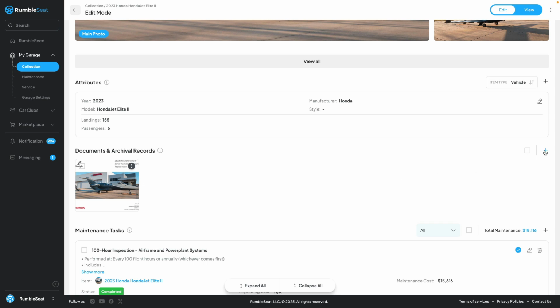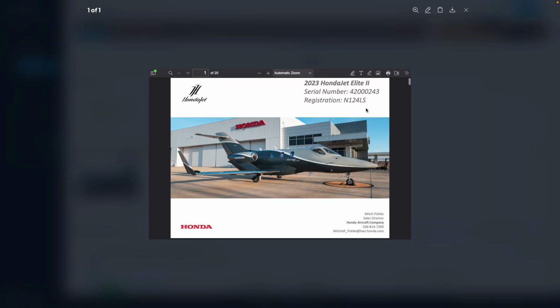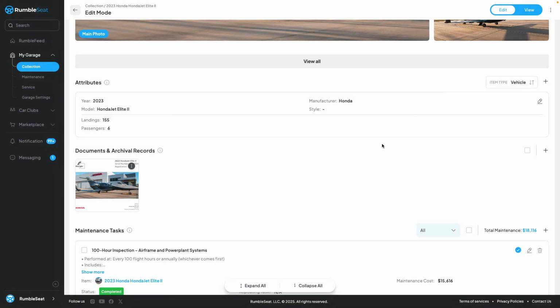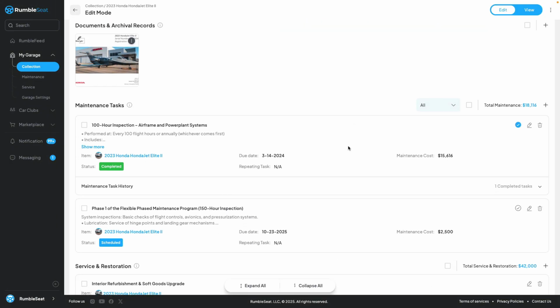So you can simply click the little plus icon and you can upload all those documents. And because RumbleSeat has powerful viewers, you can view PDFs, documents, spreadsheets, that all preview within the system. So for example, I can click here. This is a big owner's manual for this particular jet. You can see I can then scroll through, I can download, annotate, I have all those tools available in the system.